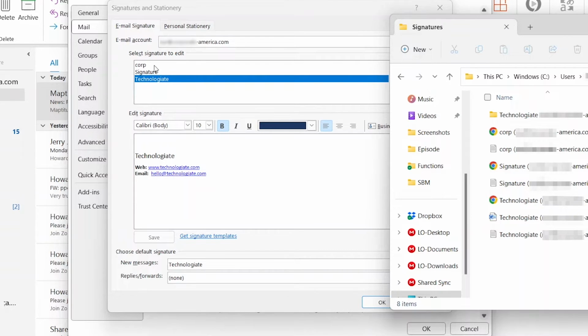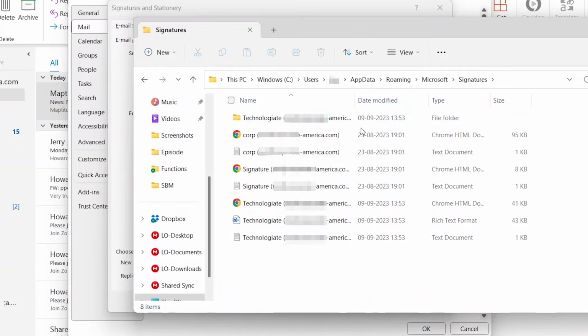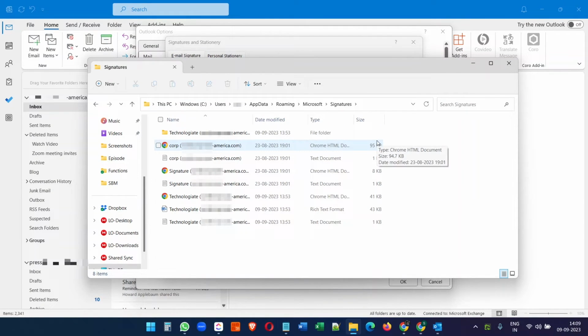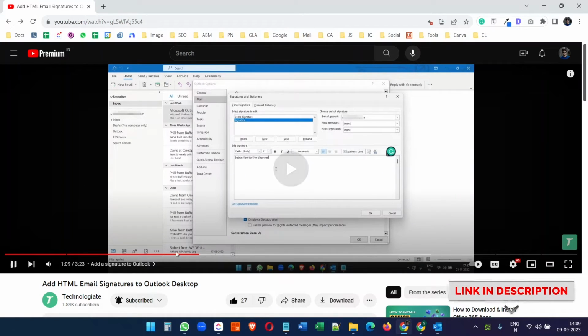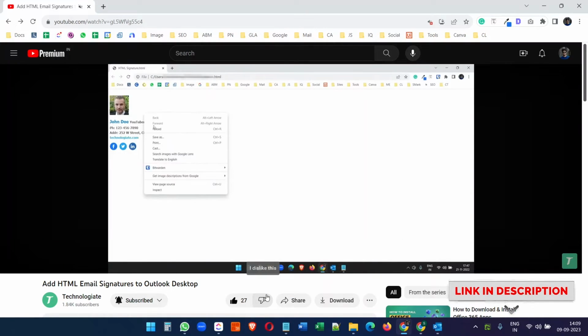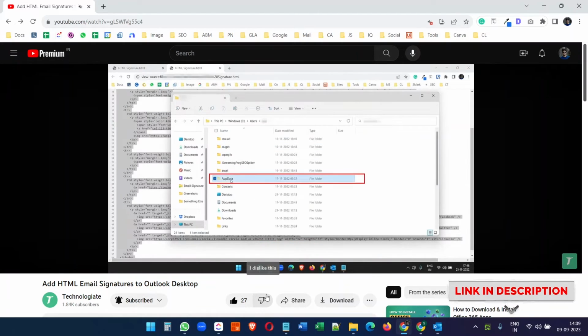We have created three signatures on the Outlook application and we can see all the three signatures here. If you want to know how to create an HTML signature for Outlook, then watch this video. I have explained thoroughly how to create HTML signatures and add it to your Outlook application.